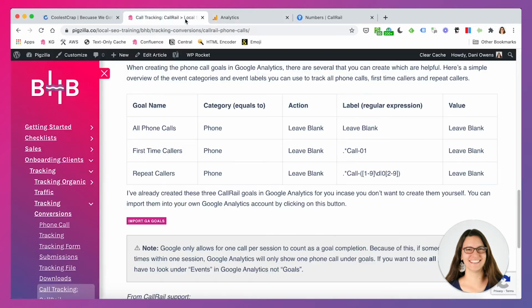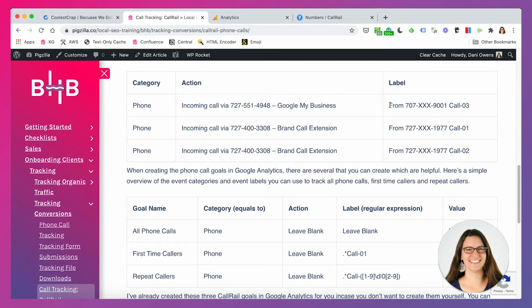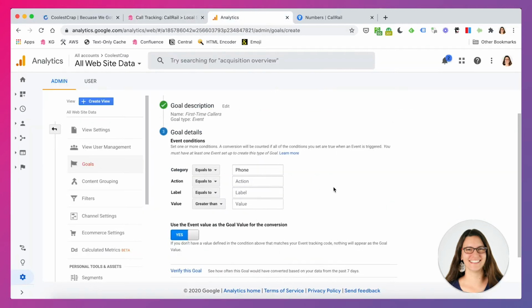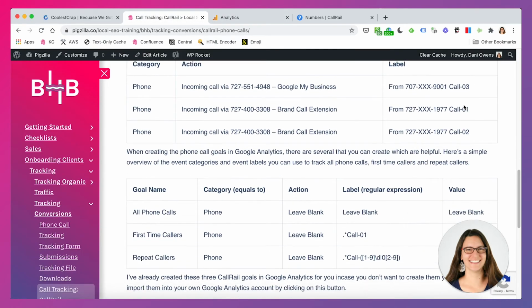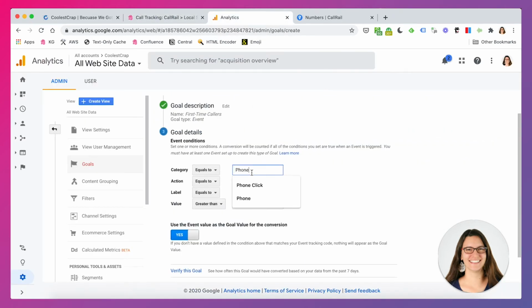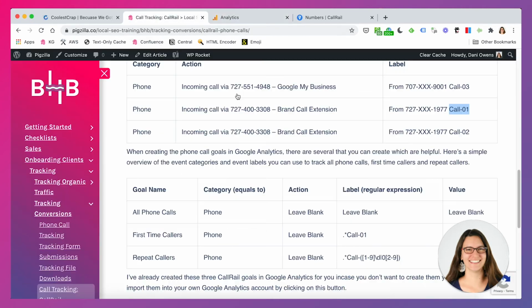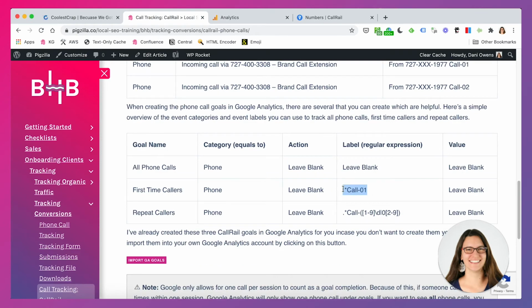But if you noticed, as I showed here, the label includes how many times they've called, 1, 2, or 3. So in this label field, we want to say only include category equals to phone, label regular expression has, let's say, call 01. So only the first calls. So we do that by, like I said, category phone, leave action blank, and label. We have to switch this to regular expression. And then we would copy and paste this.